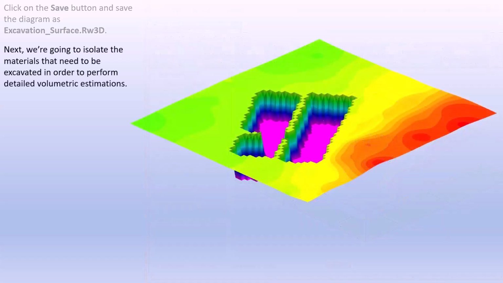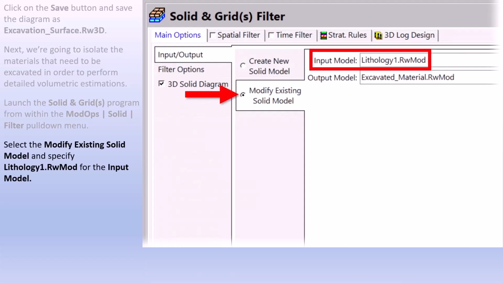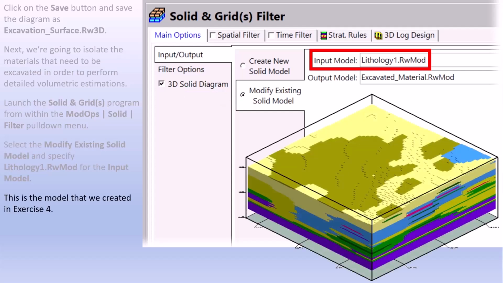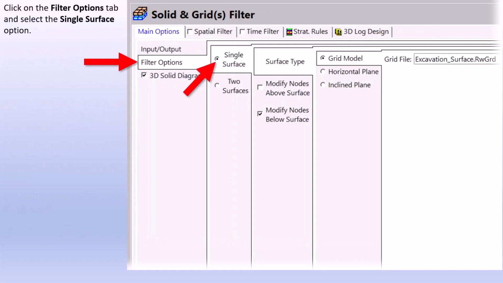excavationsurface.rw3d. Next, we're going to isolate the materials that need to be excavated in order to perform detailed volumetric estimations. Launch the Solid and Grids program from within the ModOps Solid Filter pull-down menu. Select the Modify Existing Solid model and specify Lithology1.rwmod for the input model. This is the model that we created in Exercise 4. Set the output model to excavatedmaterial.rwmod. Click on the Filter Options tab and select the Single Surface option.